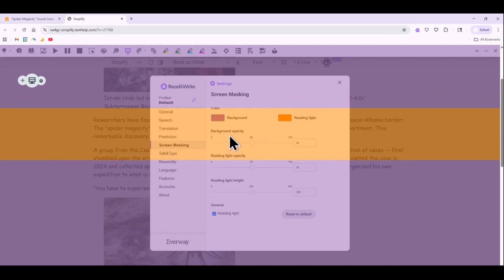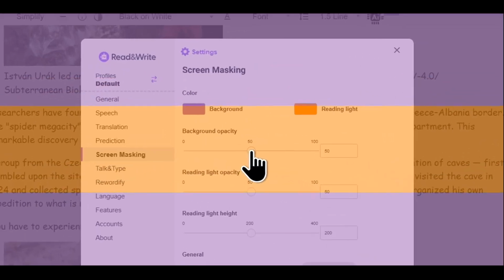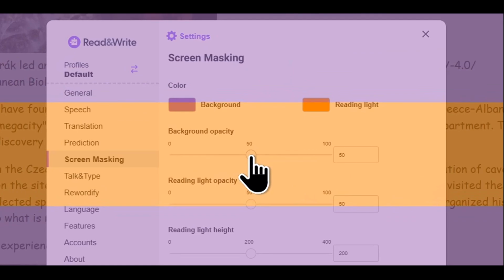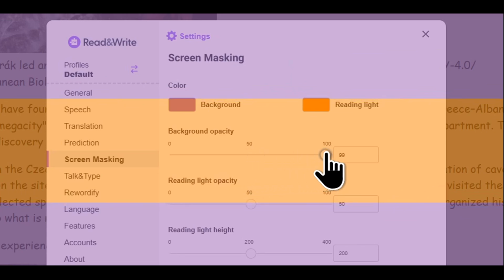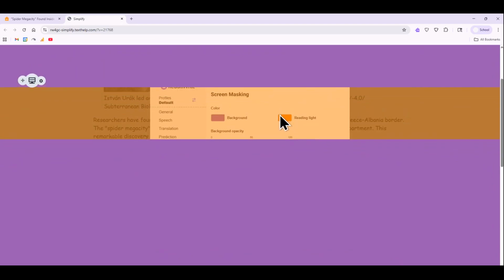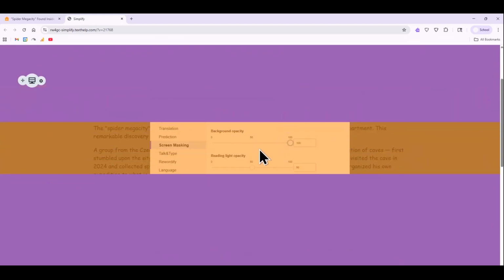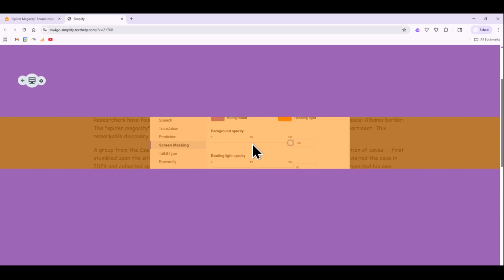In the options, you could also change the background opacity. If I really need to focus on one area of text, I could grab my dot and pull it to 100% to block out everything else on my screen except what I need to be able to read. That could be really nice for beginning readers or those with ADD or ADHD.